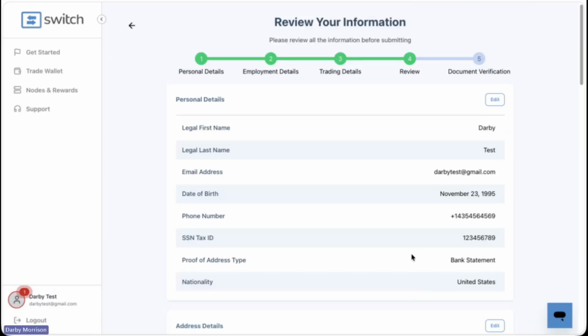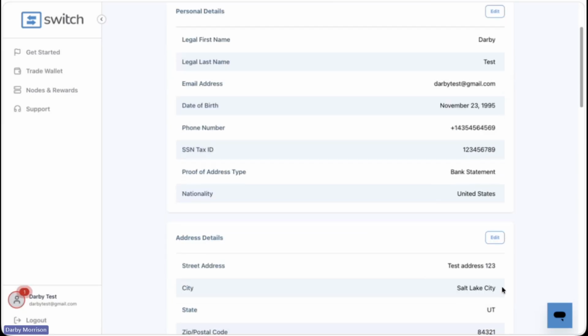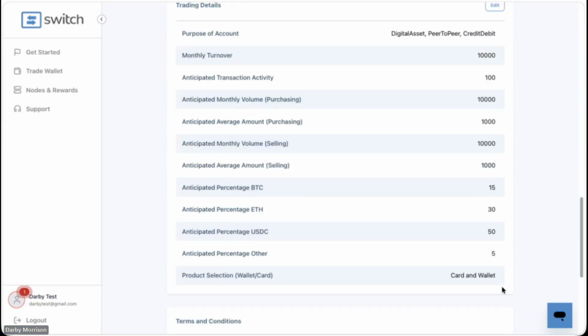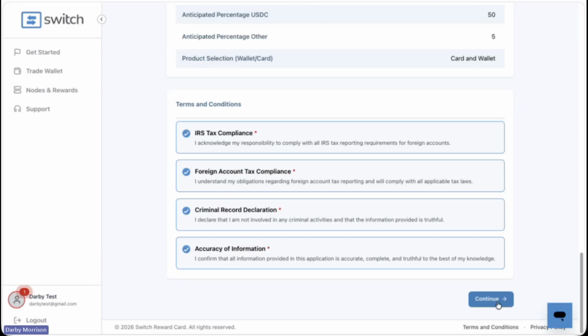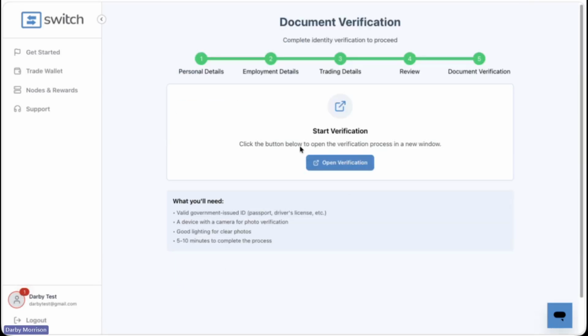Then this last page will have you review your information and verify that you've entered everything correctly. At the bottom, you will select that you are compliant with tax requirements and that you are not involved in any criminal activities and that the information that you provided is accurate to the best of your knowledge. And then the last step here is to start the verification process.